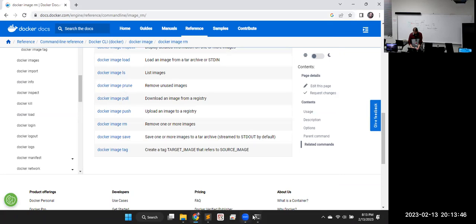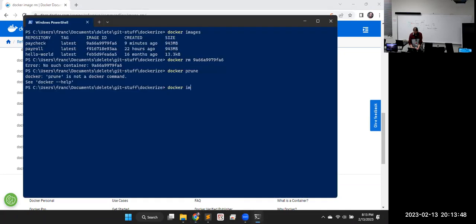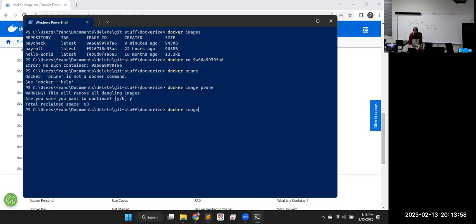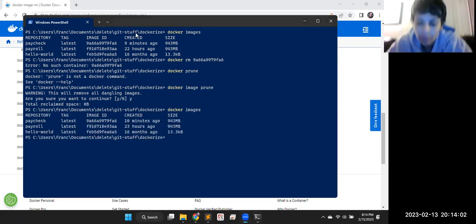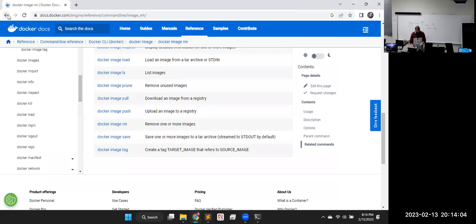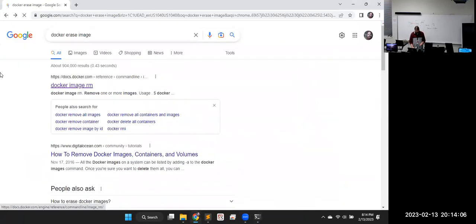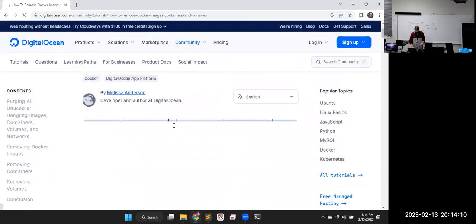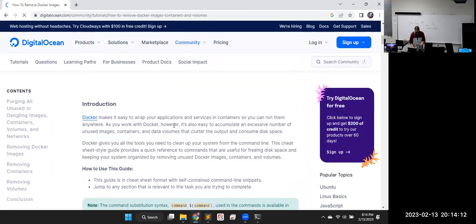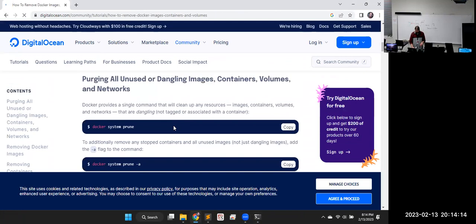Docker image prune. Maybe that's what I need. Image prune. Remove all dangling images. Yes. At least there's a warning to make sure. Well, that's not it, I can't remember the remove command. I didn't think that looked right when I saw it. How to remove Docker images, containers, or volumes. Should be some copy and paste.